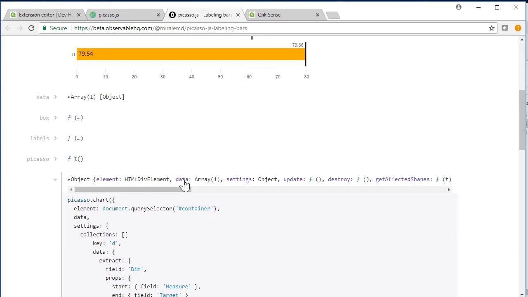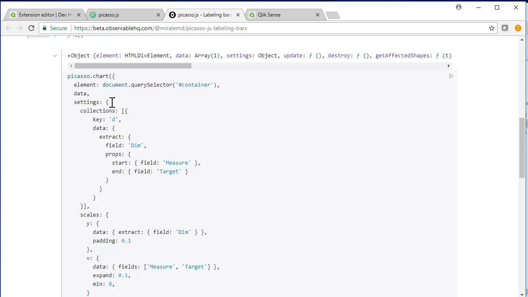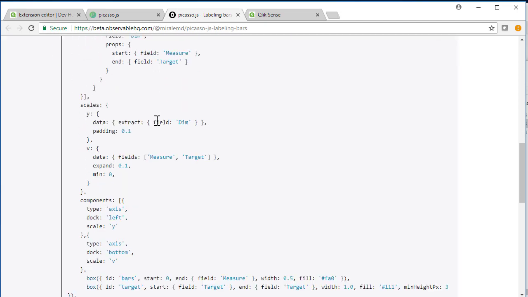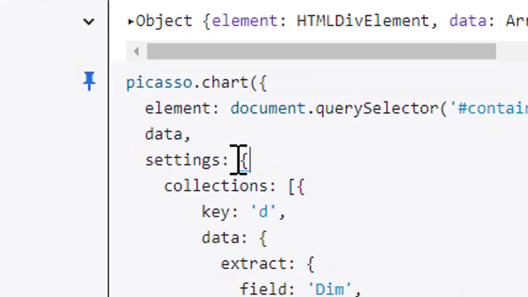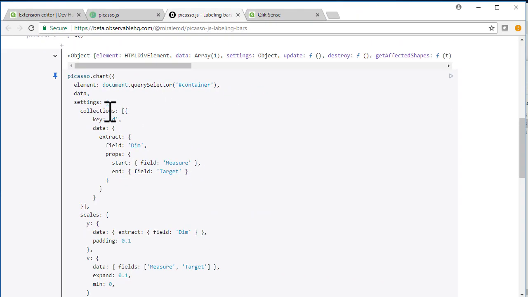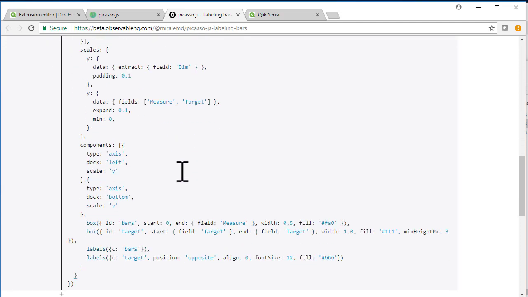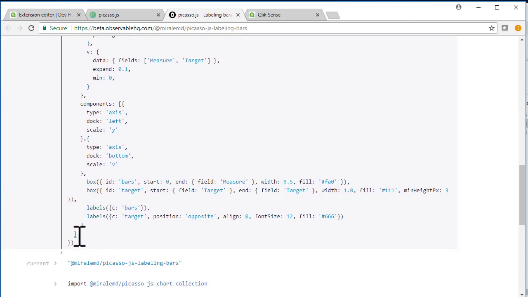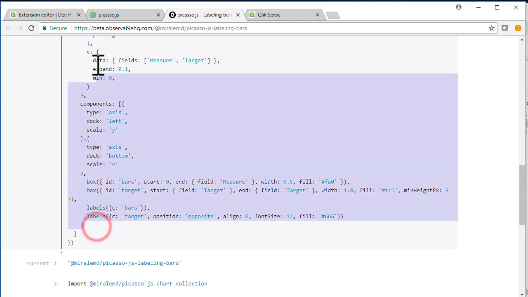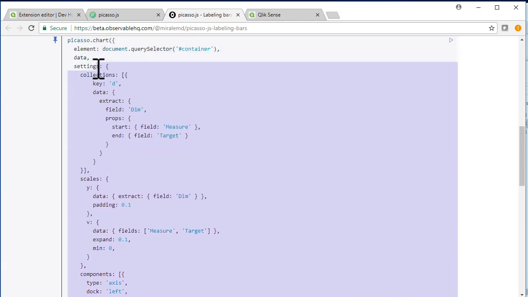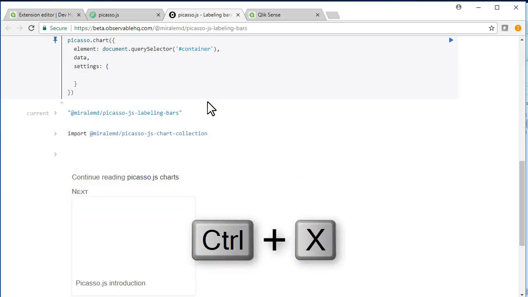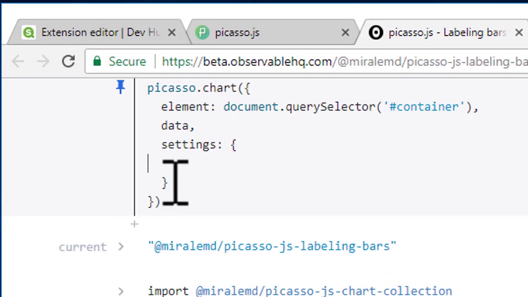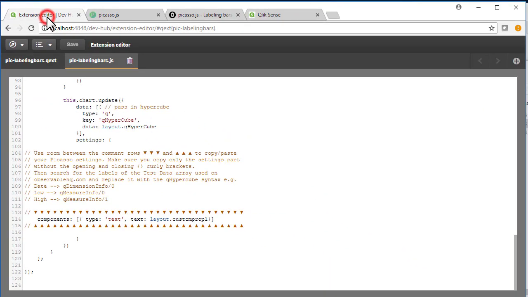And let's copy everything that belongs to the settings from the Picasso chart into the extension. Make sure you search for the same bracket layer. If this has a light blue underscore, the closing bracket has the same light blue underscore. Hard to spot, but if you know what you're looking for, you should find it. Everything in between, you can simply cut out with Ctrl X. If only the open and close curly brackets are left, then you did it correctly.